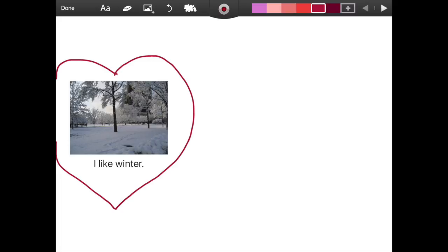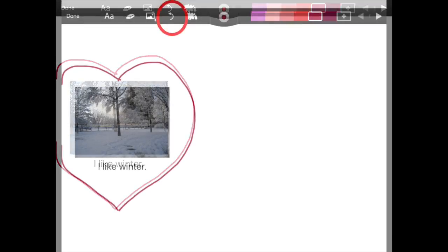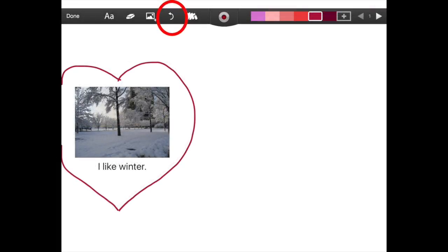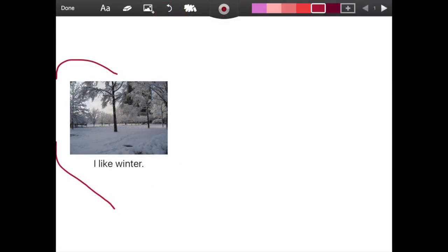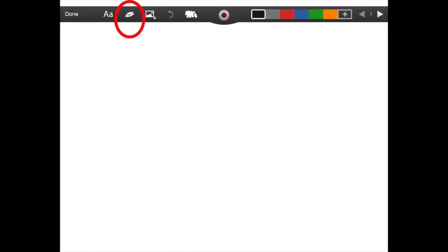I'm going to draw a heart around our winter picture, and I like winter. If for some reason you decide you don't like what you've done, you can always tap the Undo button to undo the last thing that you've added on your screen. You can then redraw what you want to on your screen. There's also an eraser tool at the top if you would rather use that than the Undo button.